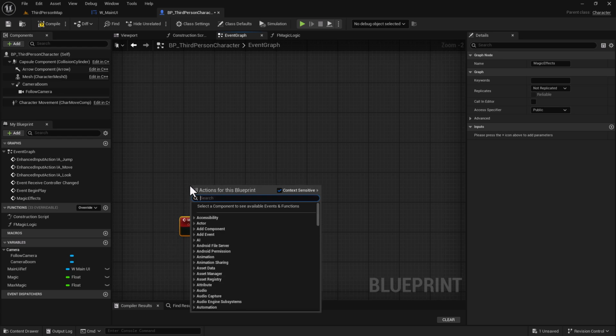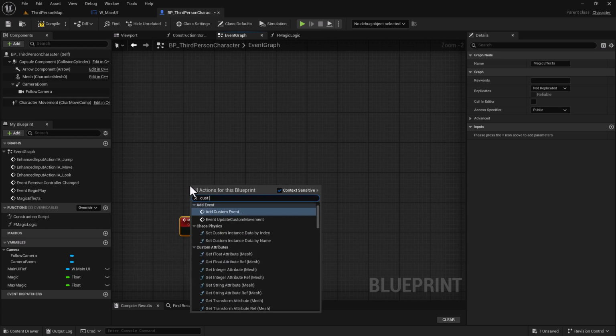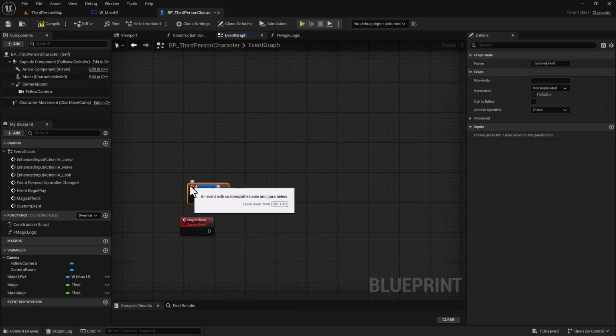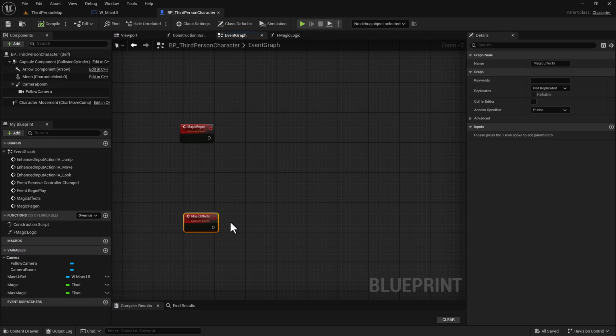And then right here, we're going to type in cust again, and we're going to do magic regen, okay? Put that up here a little bit, and we can just line these up. And then I'm going to build the code like I did before, and then I'm going to explain what's going on. All right, make sure you do a compile and save. All right, here we go.